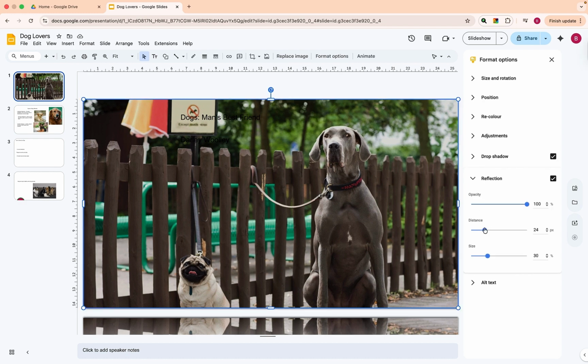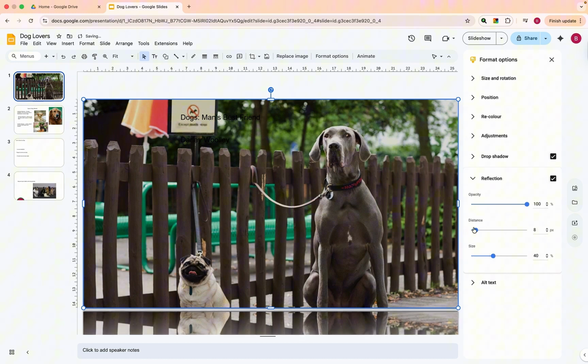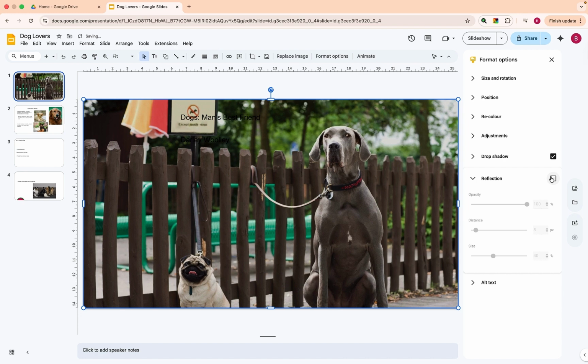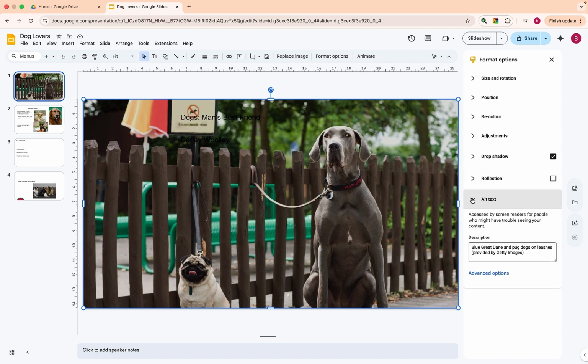So you see the distance over here, and then there is also the size. When you click on this, it will give you the size of the image. I would uncheck this because I don't want any reflection. And then you can have alternative text. It's saying that this is a blue Great Dane and pack dogs on leashes provided by Getty Images. So that is where I got the images from.